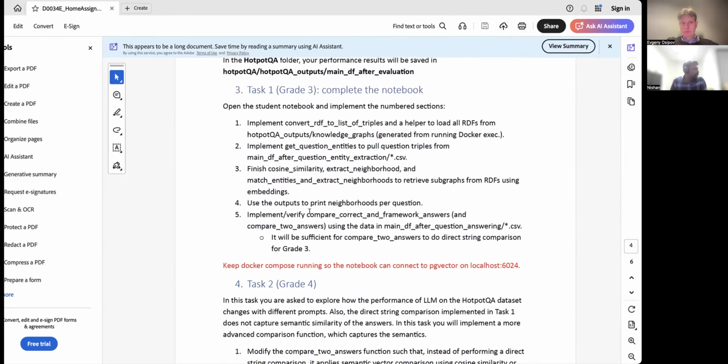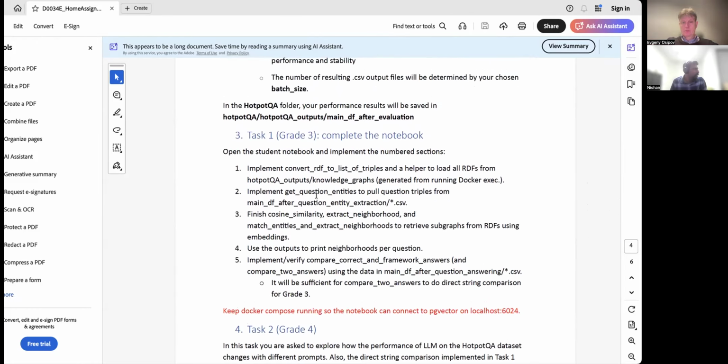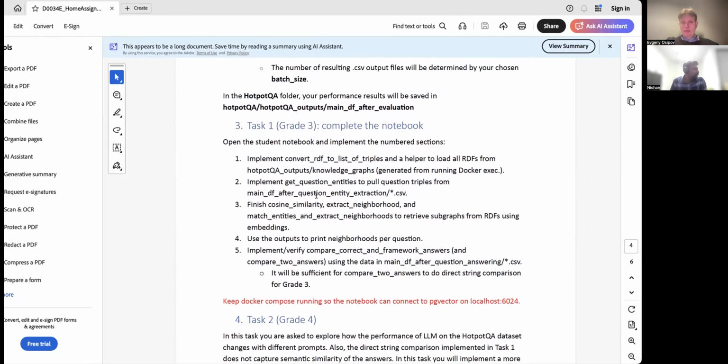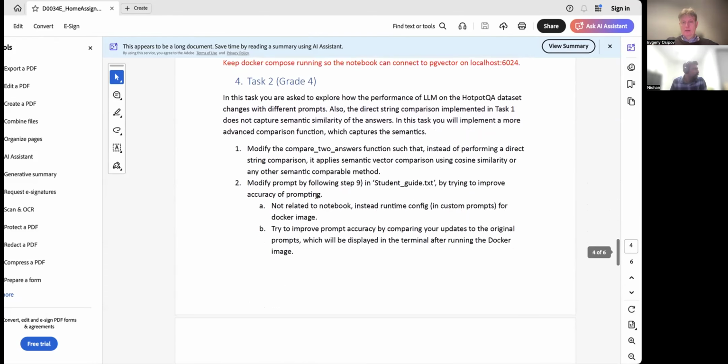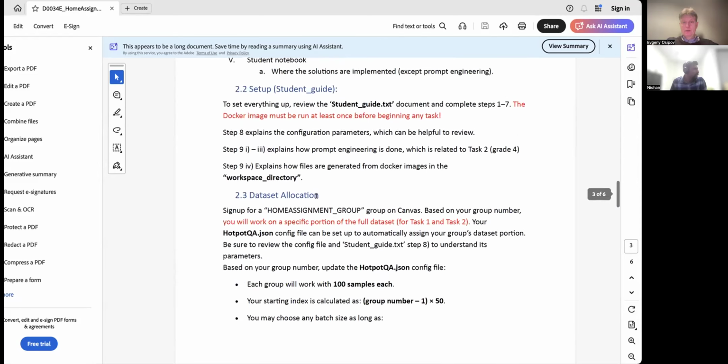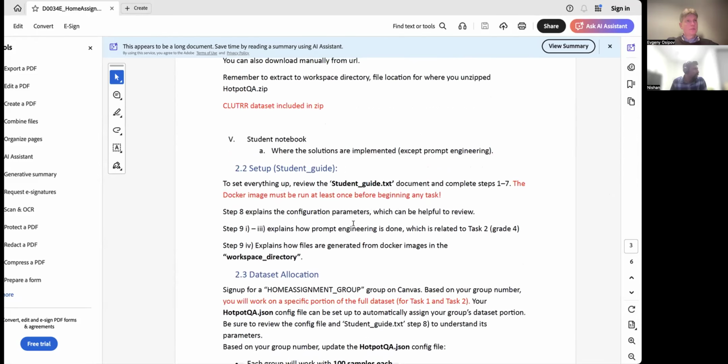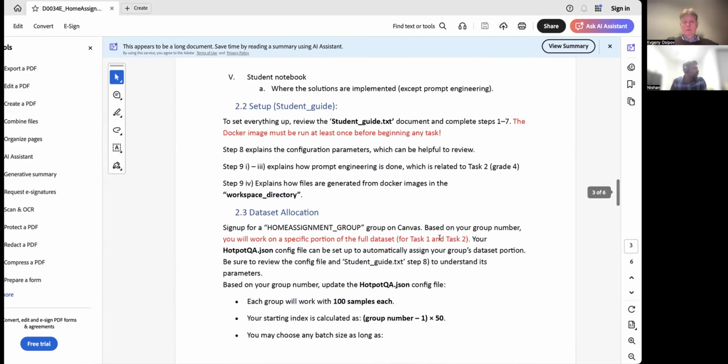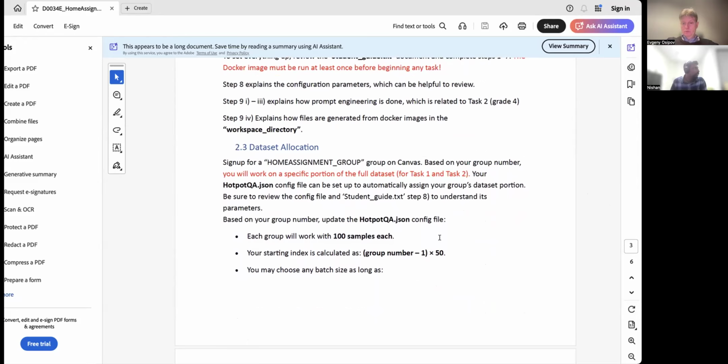This PDF document contains the description of how we will grade the assignment, but practical details you find in a student resources zip. There is a student guide txt file which explains in a step-by-step manner what you have to do. If you have concrete questions, let's move them towards the end of the class. Now I give the floor back to Nishan.